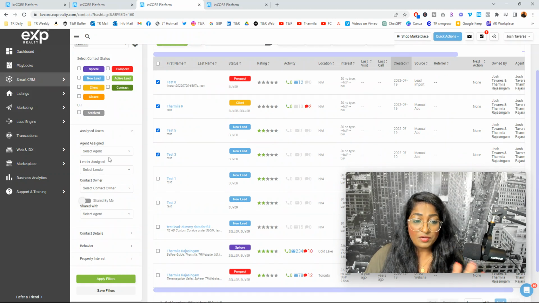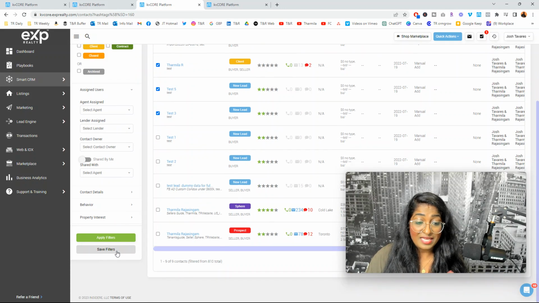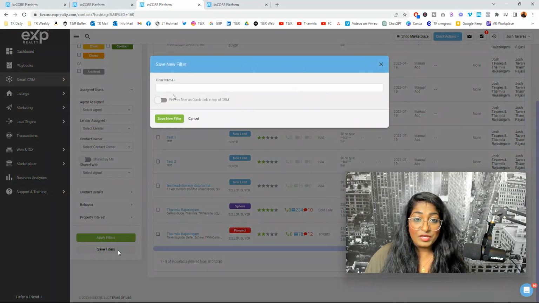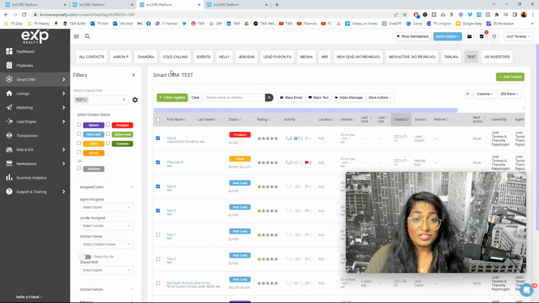So once you do that, you can search them by hashtag, or you can select the people that you want to share the contact with, and all you have to do is save filter, and then you name the filter and you say pin it to the top, and then now they will appear at the top as a saved search. Simple as that.